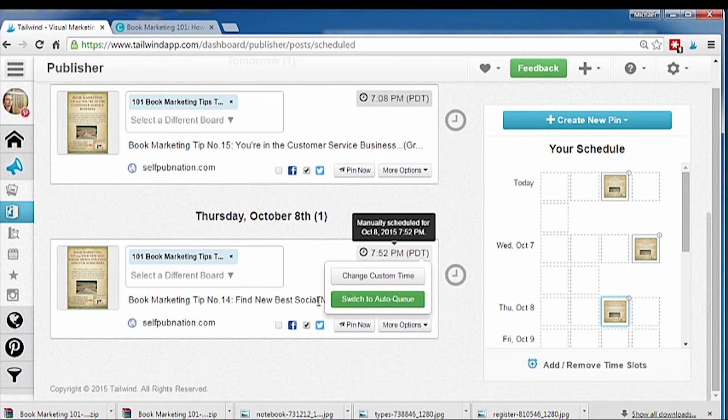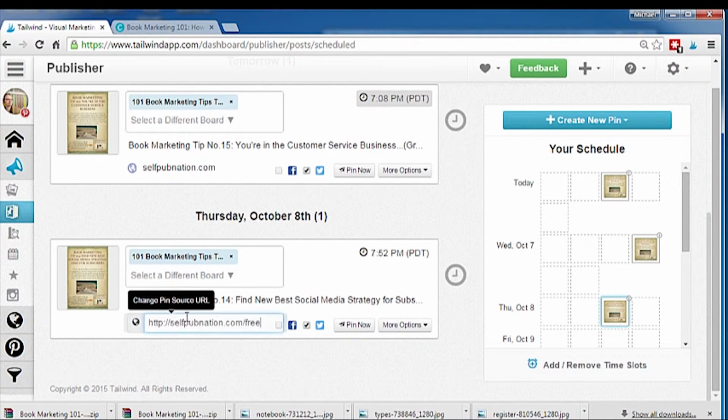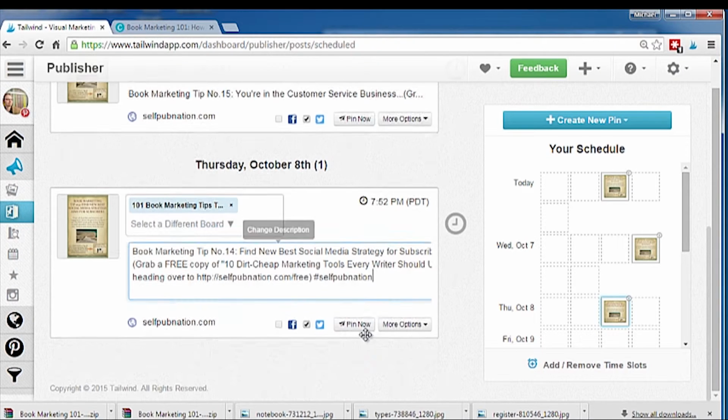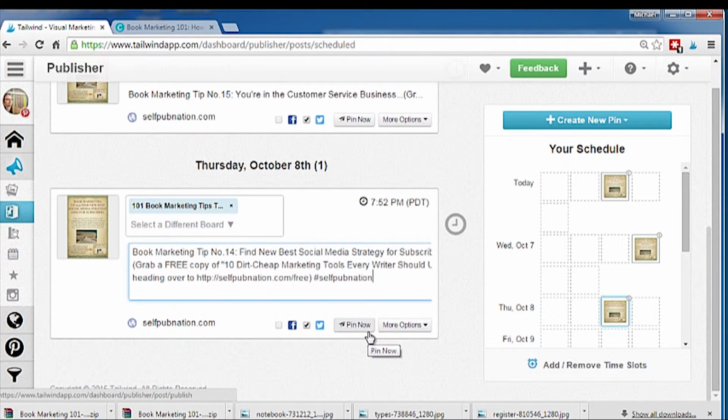Now, even if it's scheduled, I can still change stuff. I can change the time by clicking on here. I can change the custom time. I can change the source link. I can change the text. I can change what board it's going to. I can change whether it goes to Twitter or Facebook. As long as it hasn't actually gone through, I can change anything I want. And that's pretty much it. That's how I schedule the whole thing.